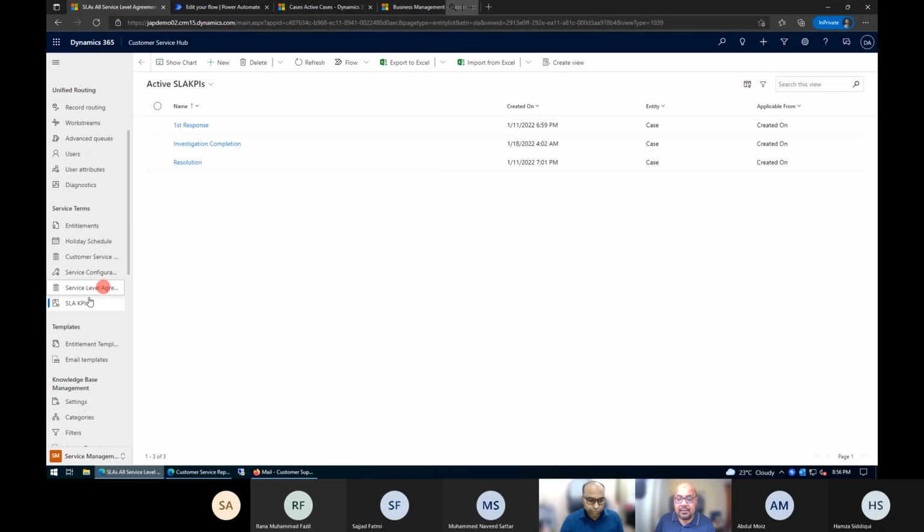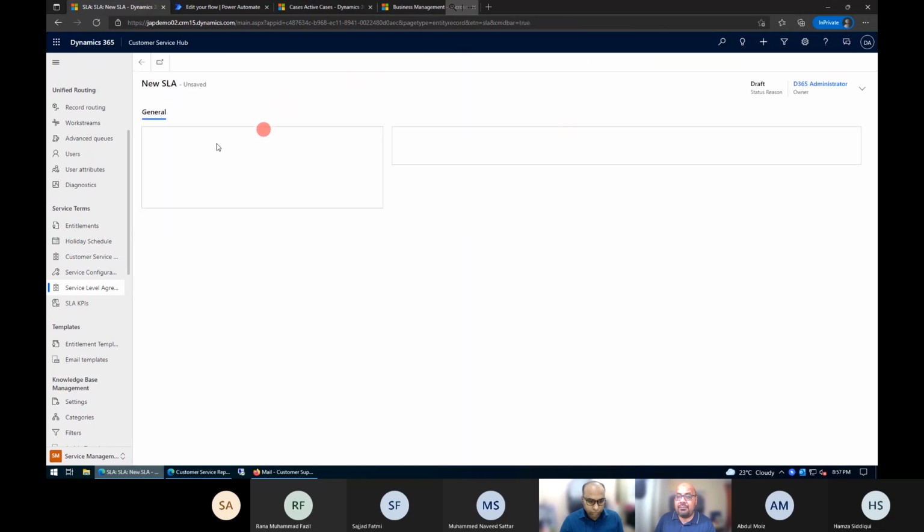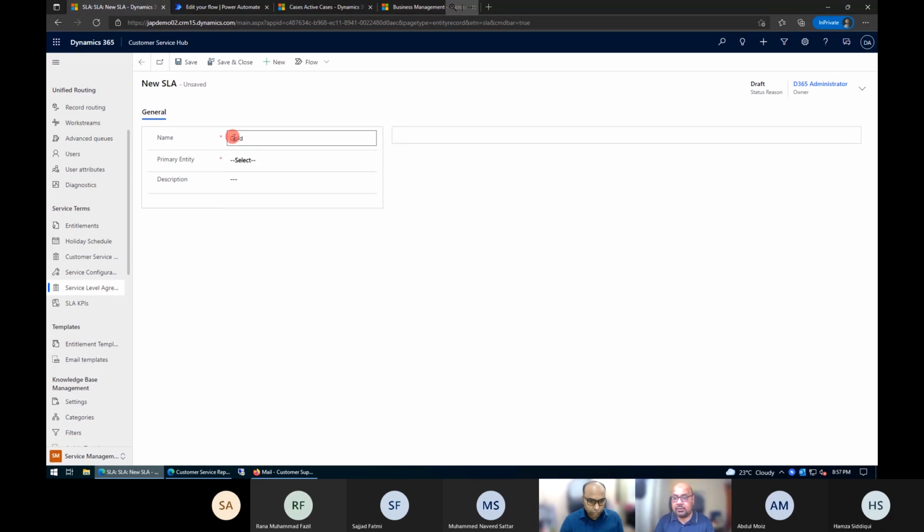Now we are jumping to the service level agreement, or the SLA. From here, we are going to create a new SLA. So let me create a new one. And I'm going to put the name here as gold package.